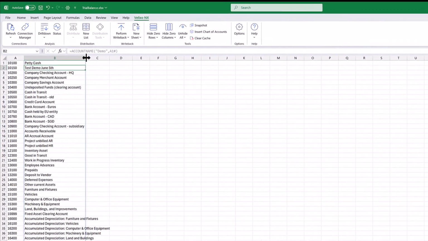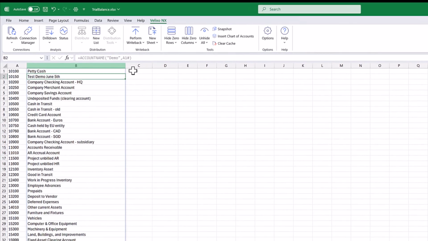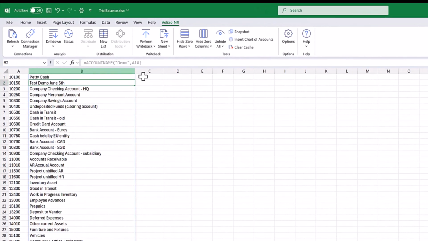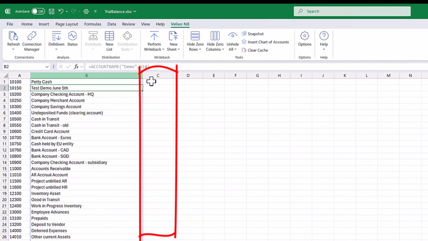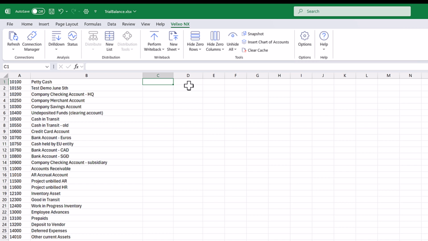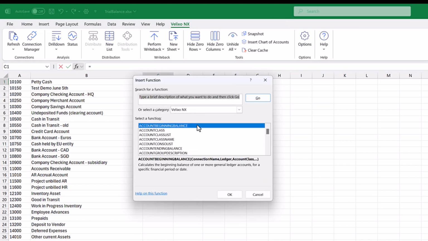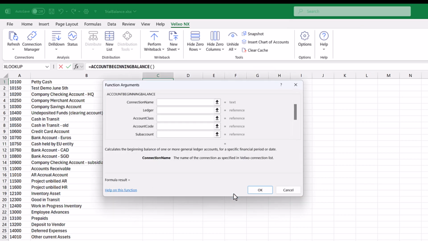Now let's move on to another basic function that you will find useful. In this scenario, we want to have the account beginning balances populate in column C. We'll move to cell C1 and use the function wizard again. This time we'll select the account beginning balance function. Once in the function, we'll again see all the parameters the function expects. We're going to use the demo connection and the actual ledger. We can leave the account class empty because we are specifying the exact account to use.